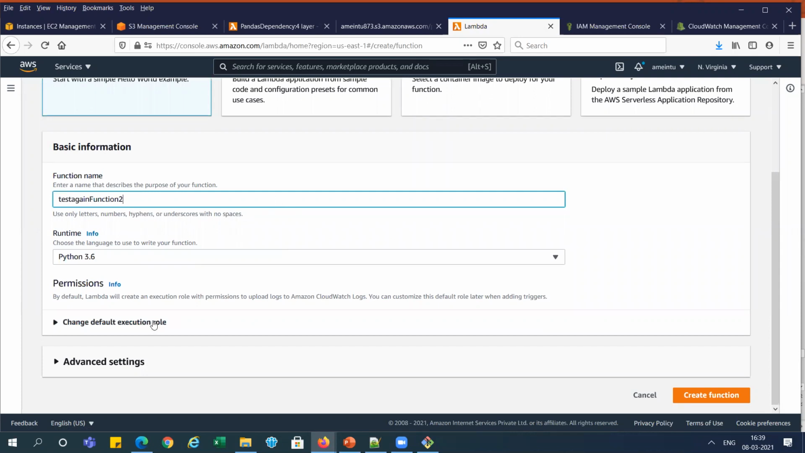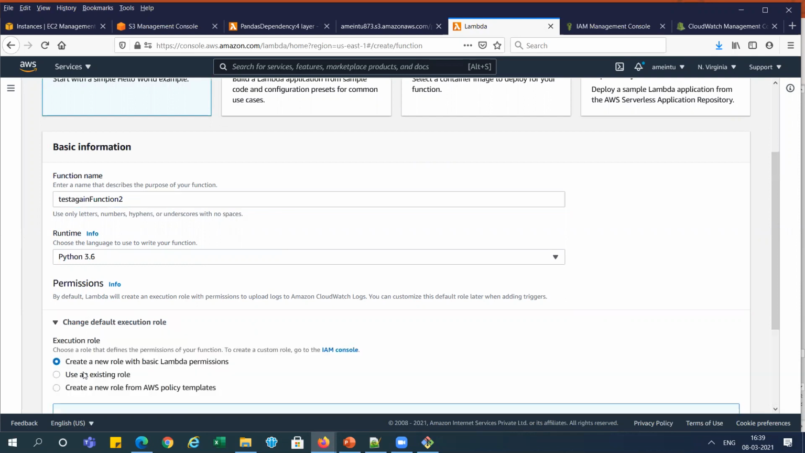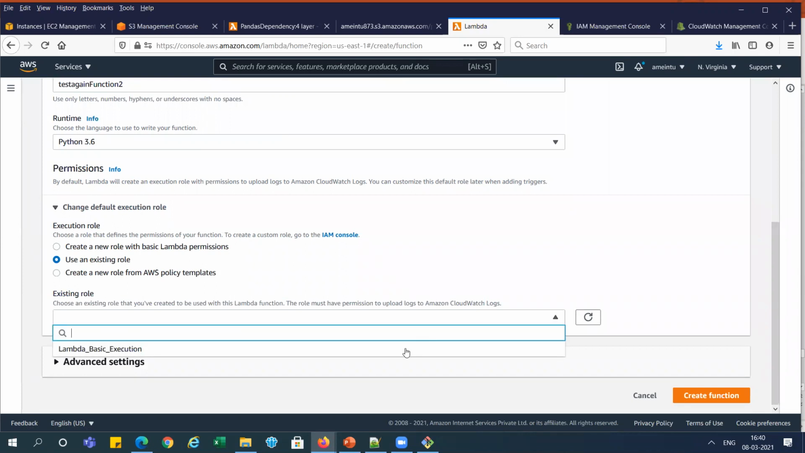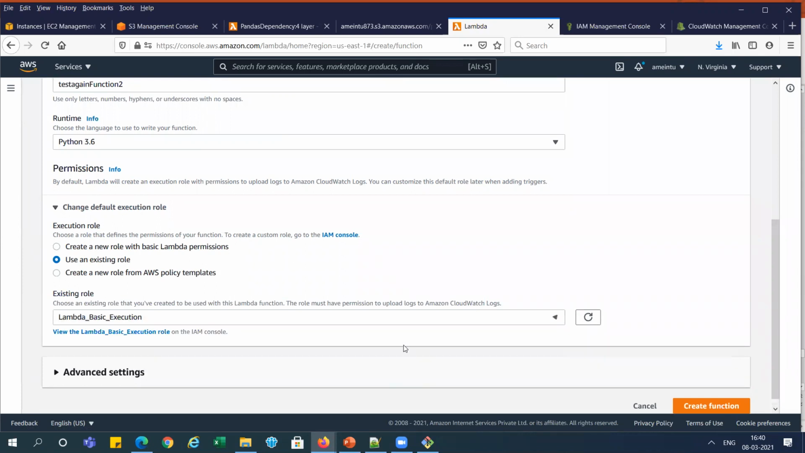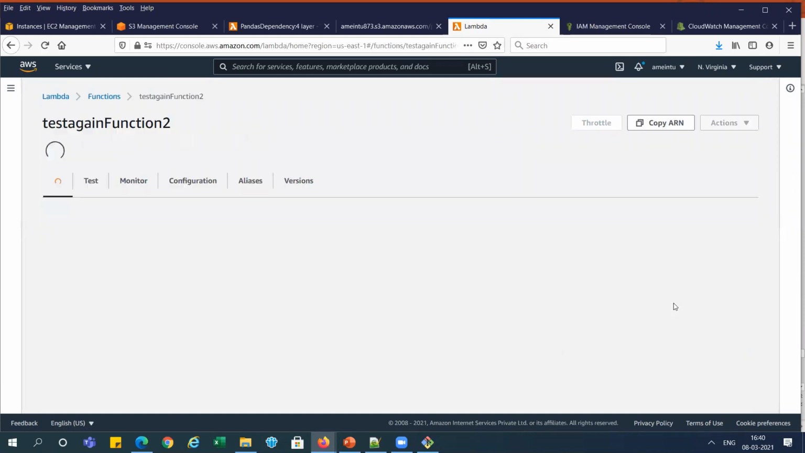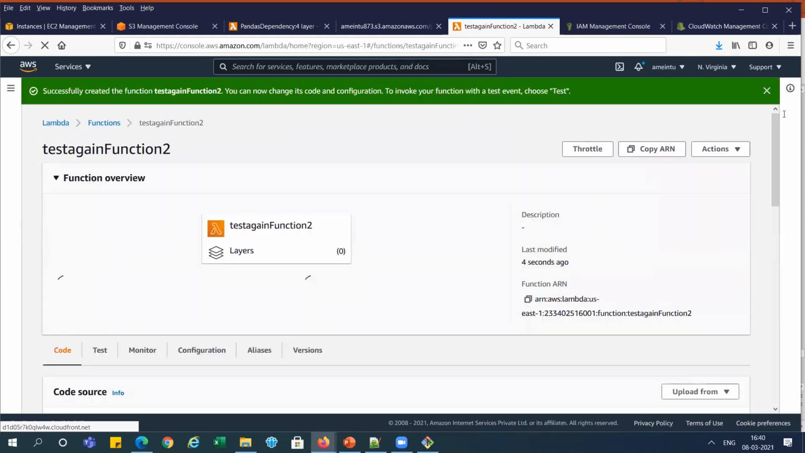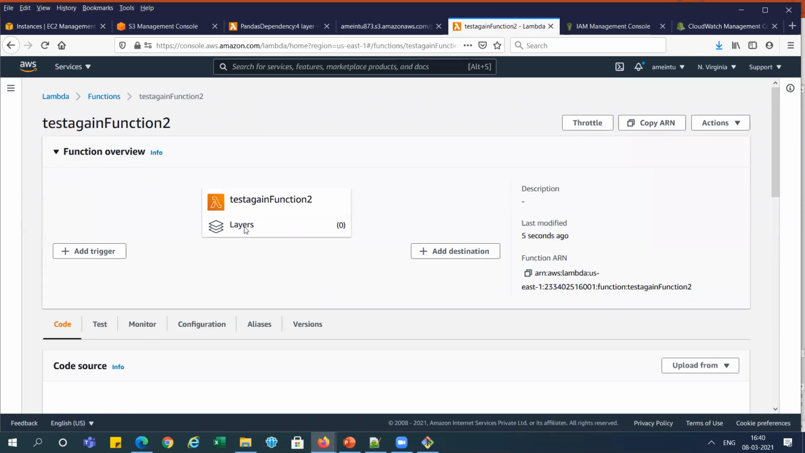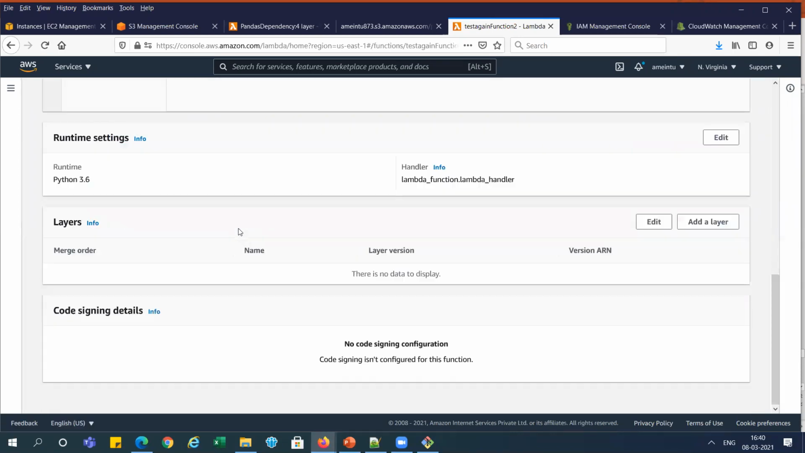Function 2, right? And you can see, use the existing role. Here you can select this role and create a function. So I'm creating this different new function, and here we will add that same layer. The layer is created already, so we will directly add the layer.